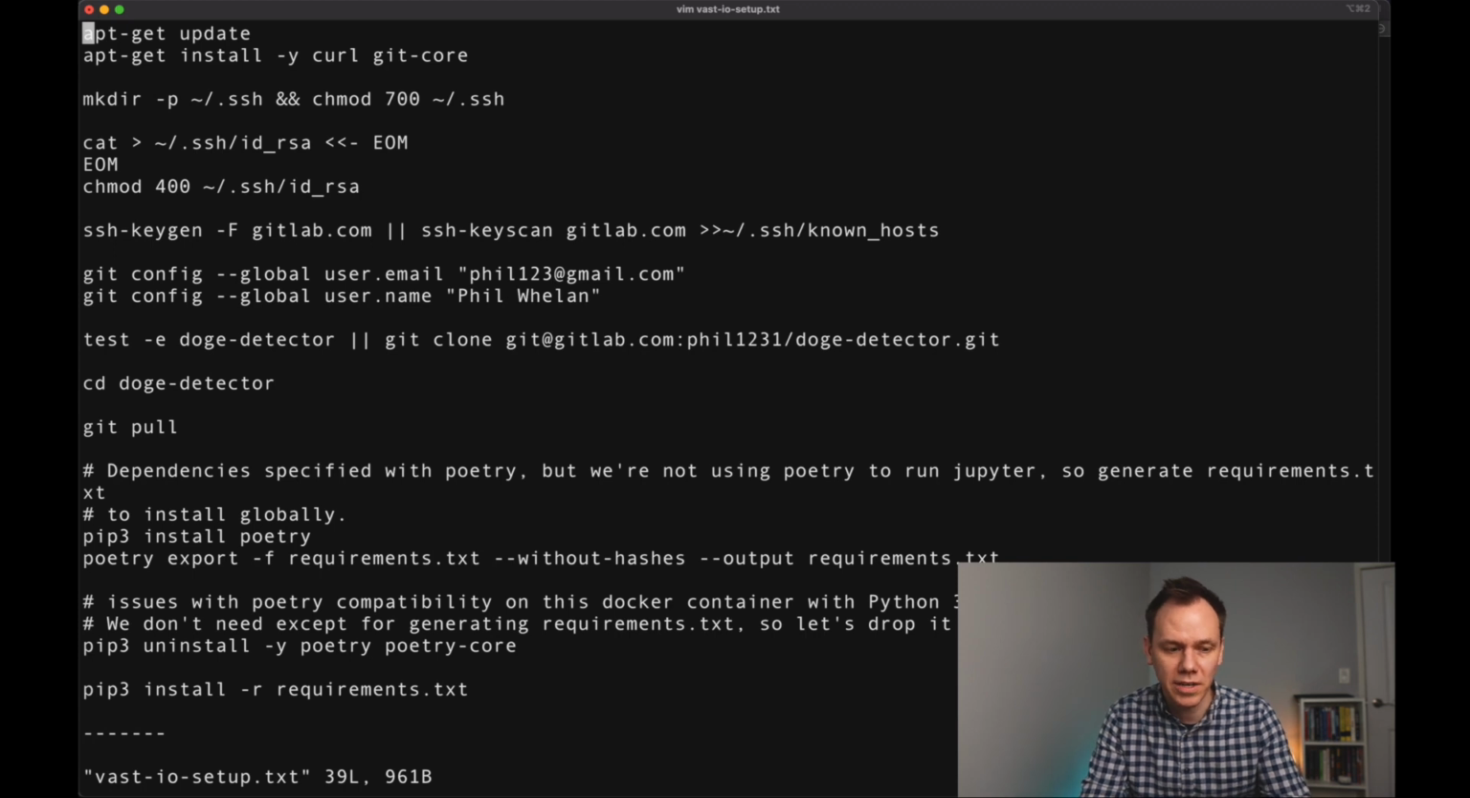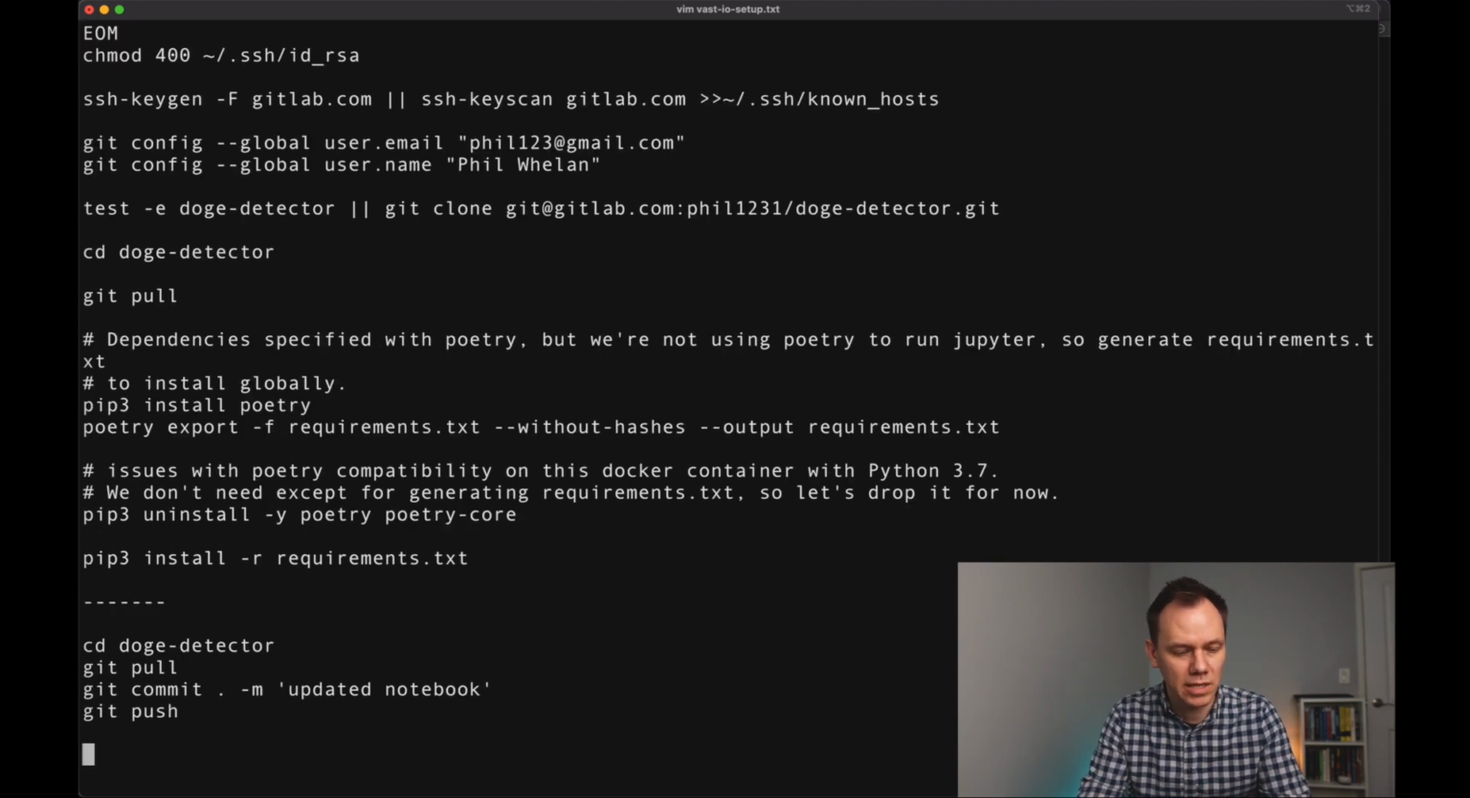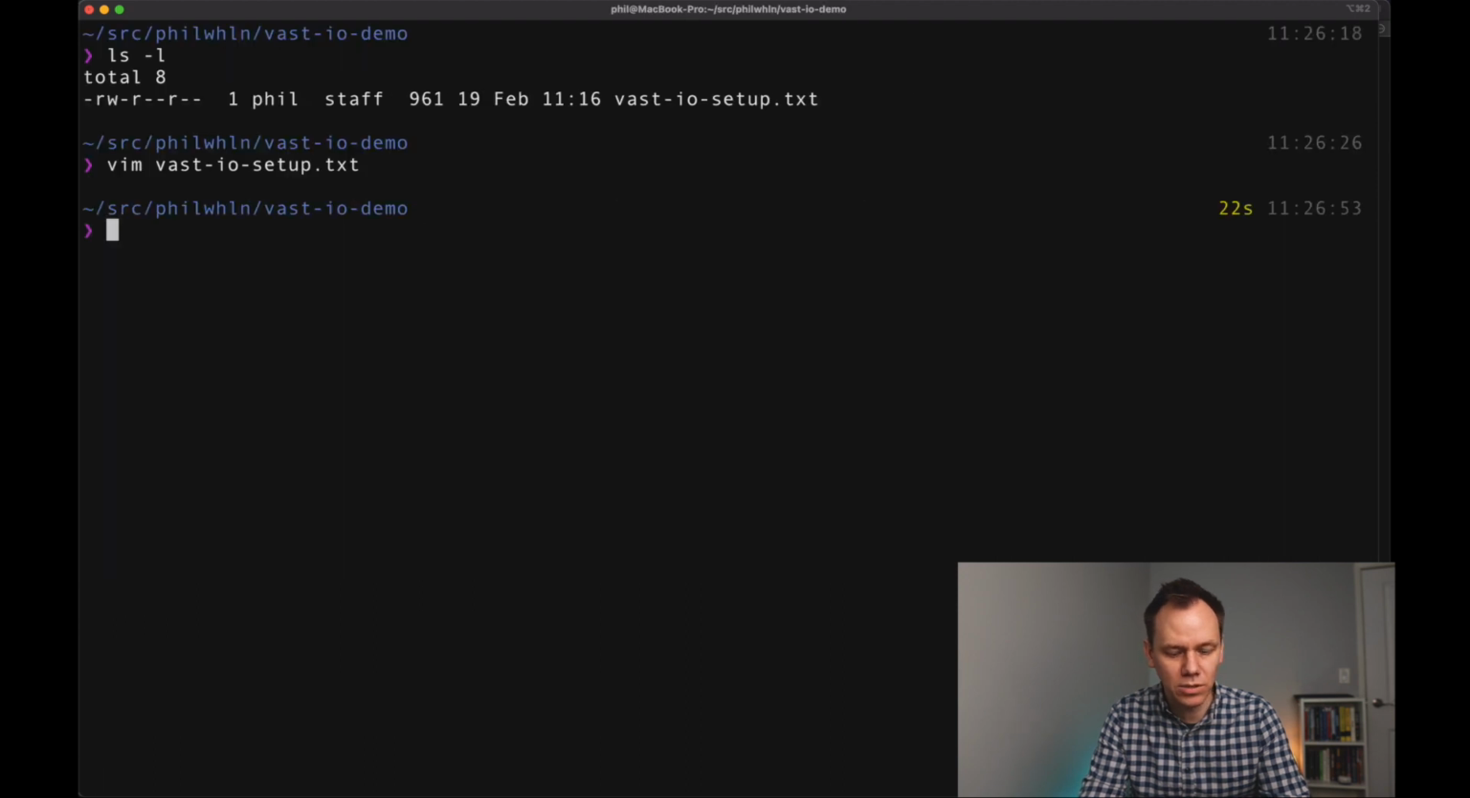The way I do that is on the Jupyter Notebook, I create a bash notebook, and I just paste this in and run it. And then down the bottom here, I have a little section that I just run whenever I need to, just to commit my changes. In order to do this, I need an SSH key. So we can create that just by running ssh-keygen.